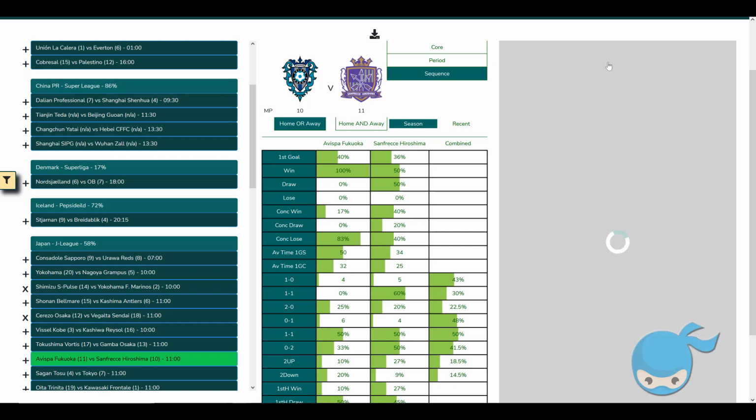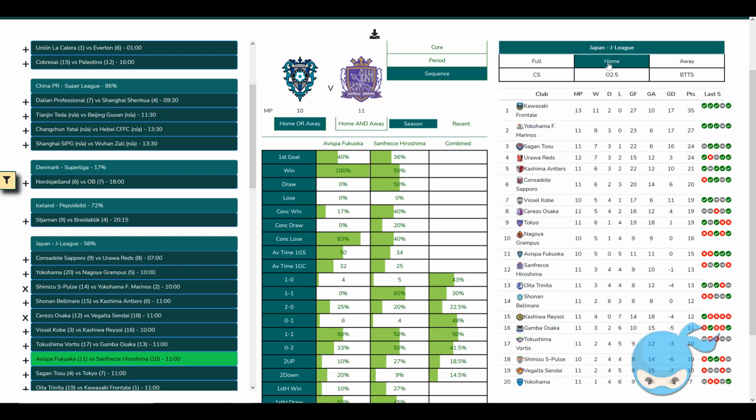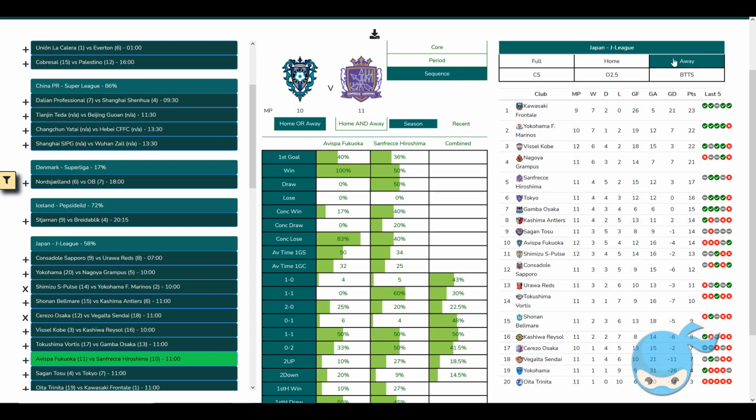We can click on the home. That gives us the same table just for the home matches that have been played. The away will give us just the away fixtures and the results for each team. And then underneath those we've got 3 other different views.